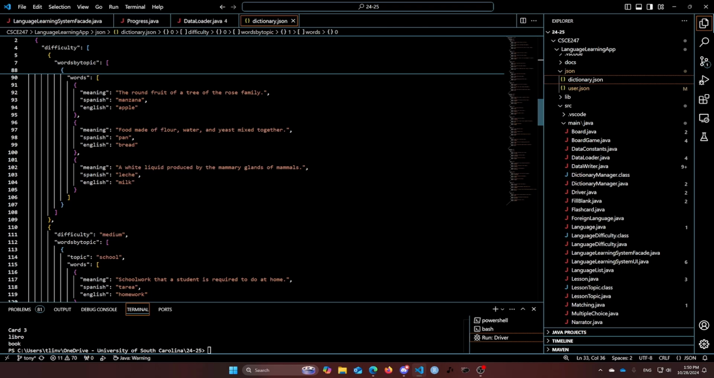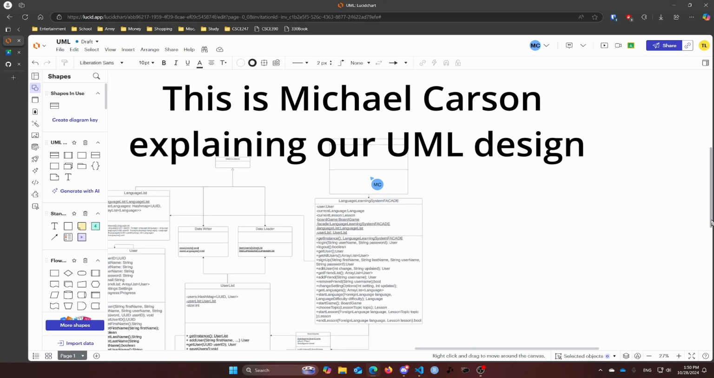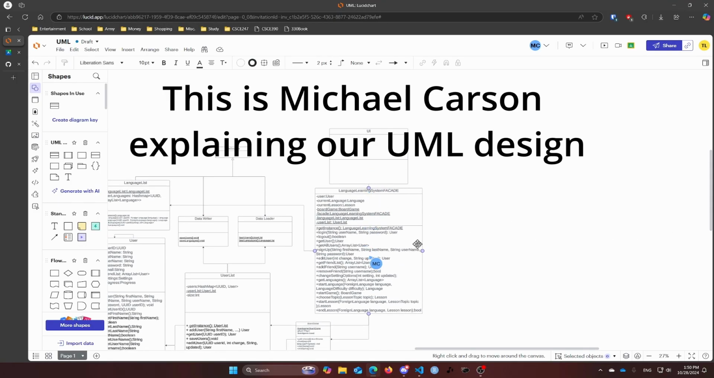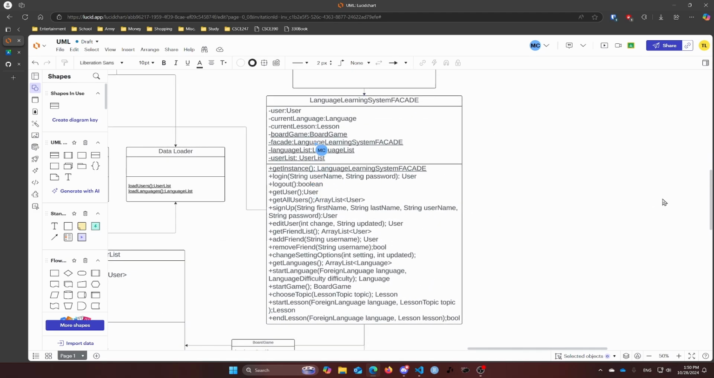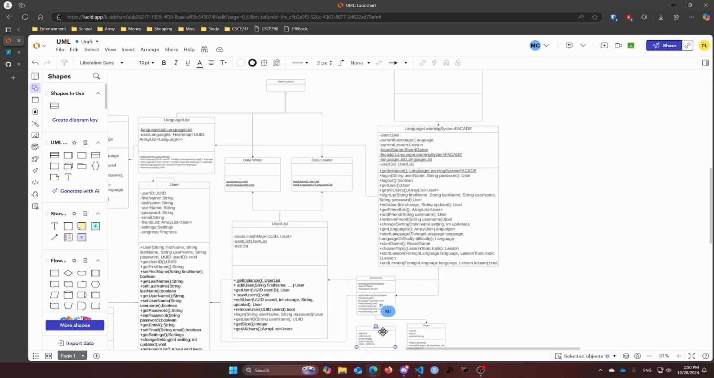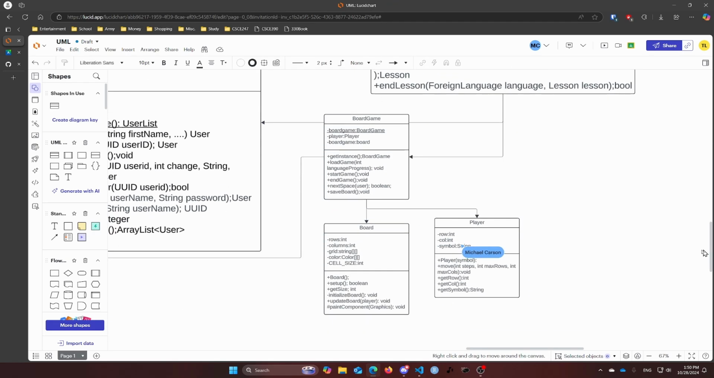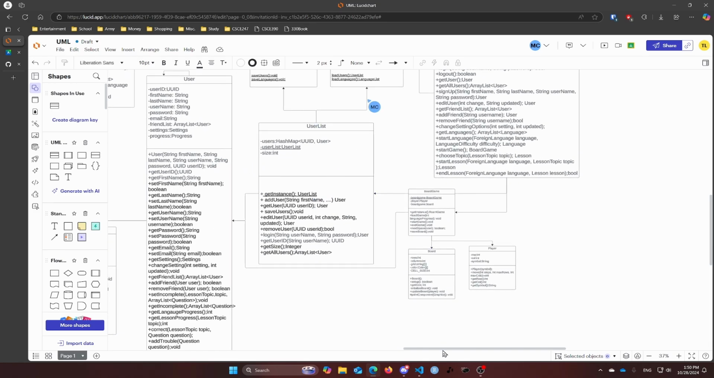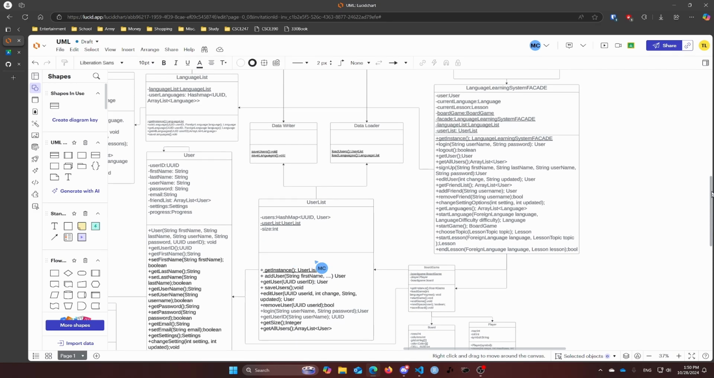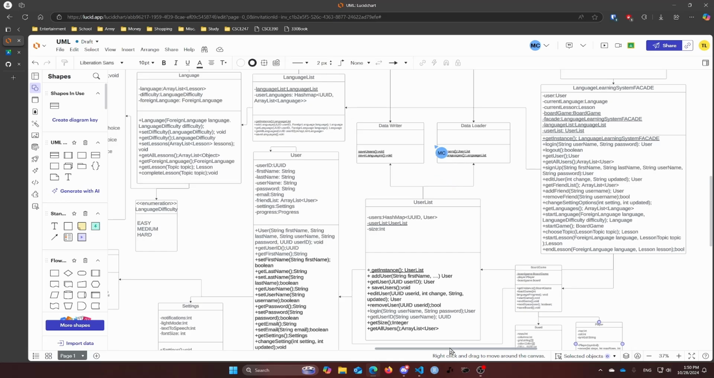Alright, so looking over the UML, we have the UI, which uses the facade. The facade handles pretty much everything that a user would want to do inside of the program. We also have the board game, which has a board and a player. The player class is just used to keep track of where the user is and their lessons. The board updates with the player's location. Then we have the user list, which uses the data writer, data loader and the user class to store a list of users.